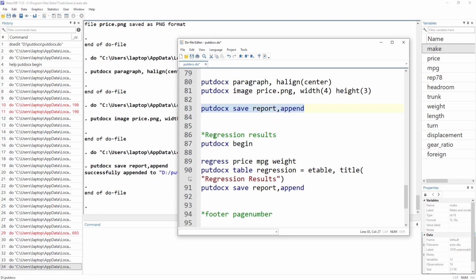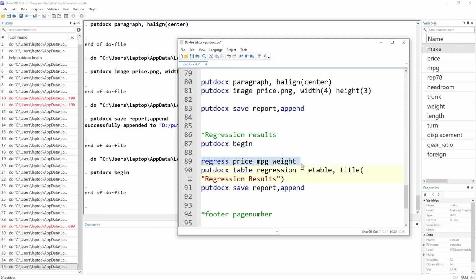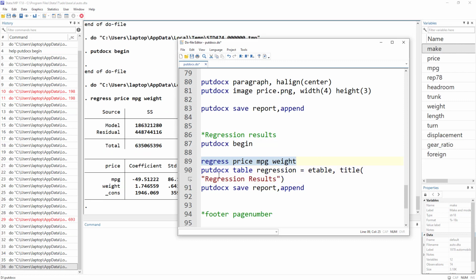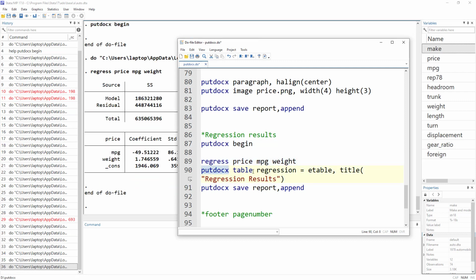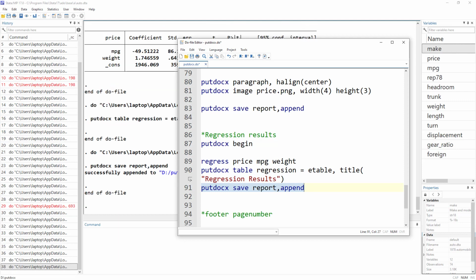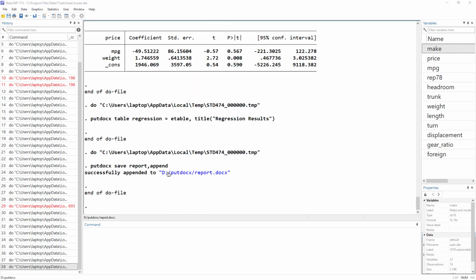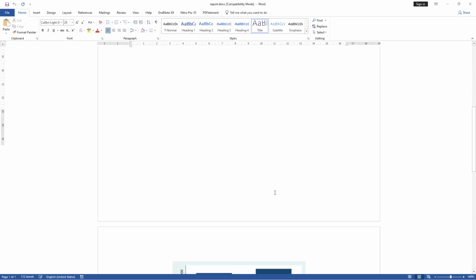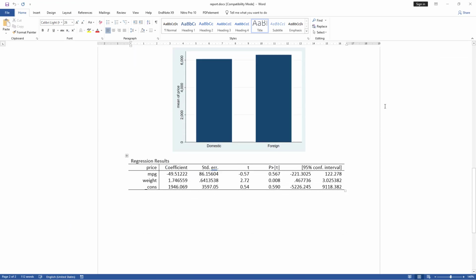Okay, so we can also do regressions. So let's again Putdocx begin, regress price on MPG and weight. So this Putdocx table command, which would take this table, let's give it a name of regression and take the values from each table and give it a title of regression results. Right, so it would take this title, this page, this table, and let's append it into the same report file. Let's open that. And you would see that this table would appear over here.